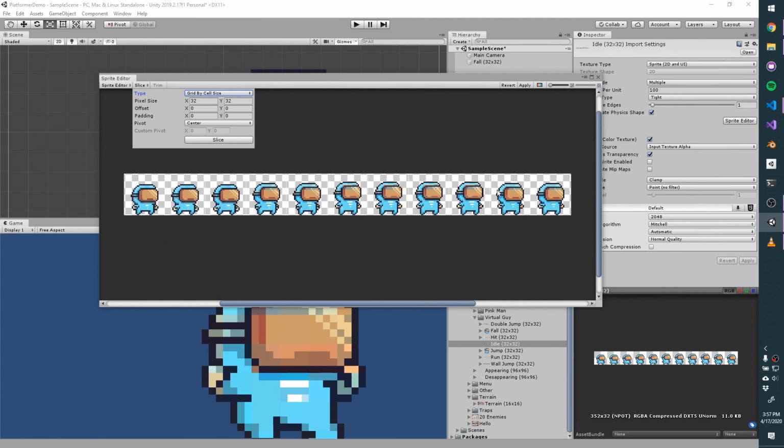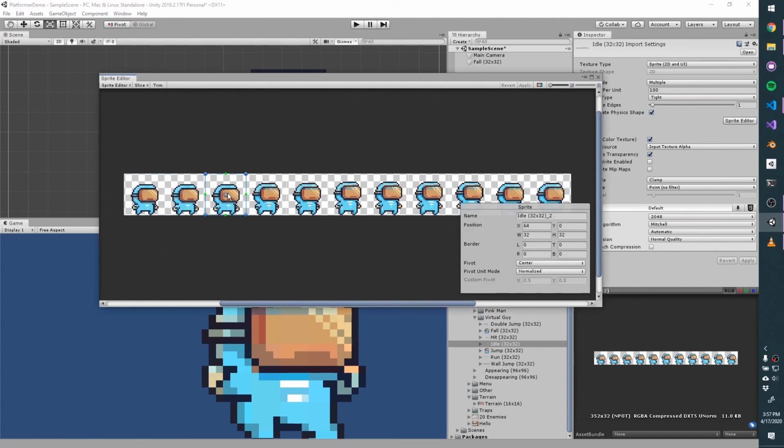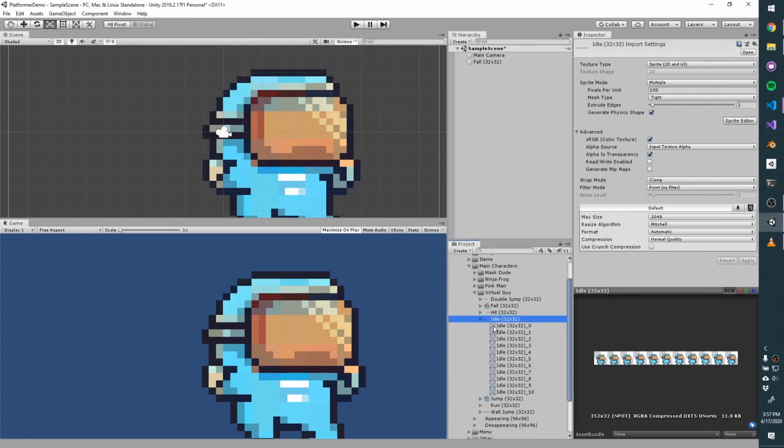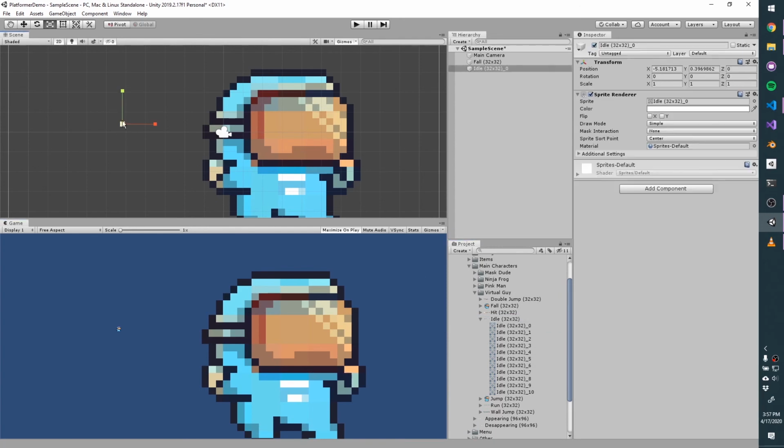You'll see little outlines around your sprites. I'm going to hit apply, and then I can actually click on these to know that I've actually sliced them up properly. These boxes are fitting around all of our sprites, which if I close this now means that when I hit this drop down next to idle, I can actually grab any one of the individual frames and bring it into our scene independently, which is what we want.